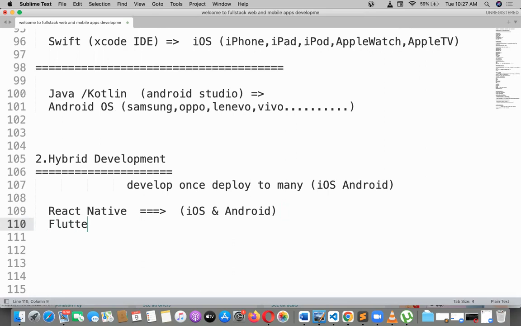So that is one platform. And another platform is Flutter. Flutter, like React Native, comes from Facebook. And Flutter is from Google.